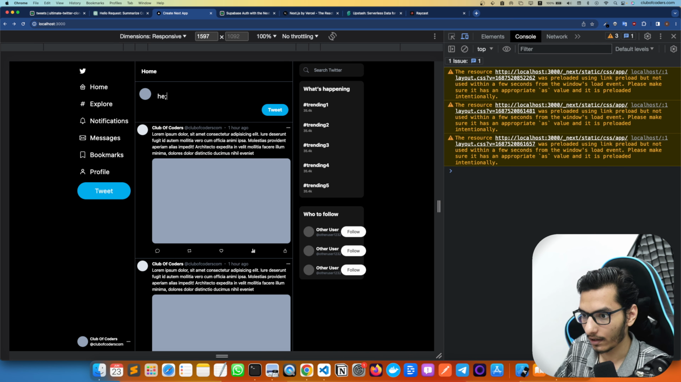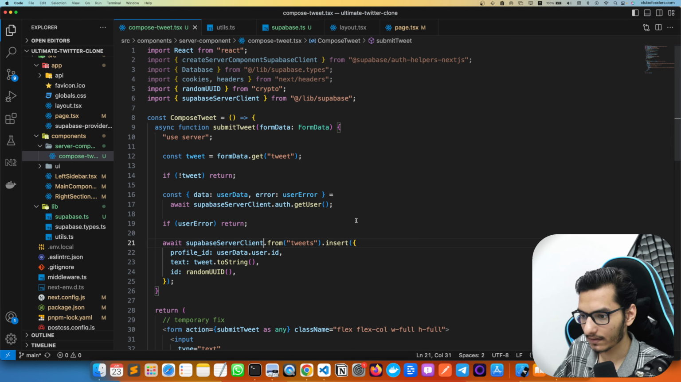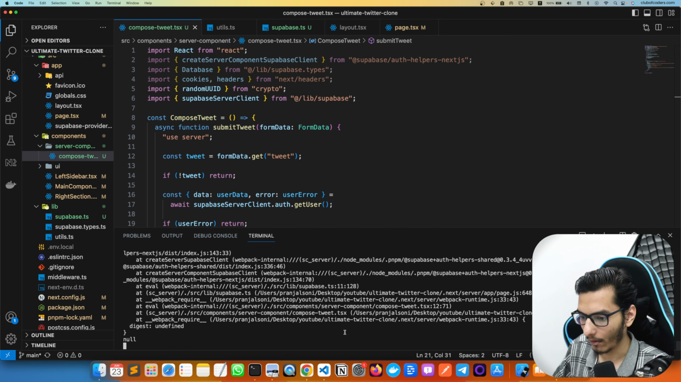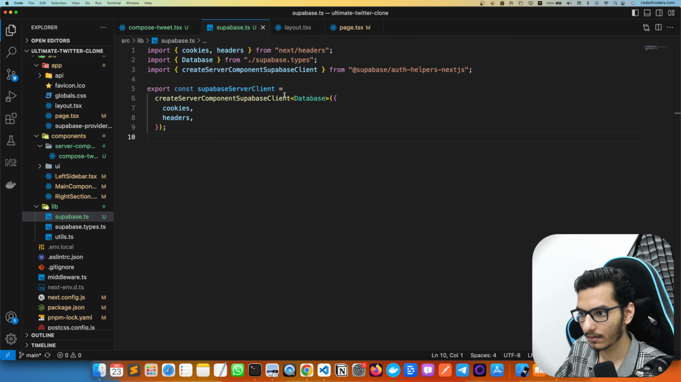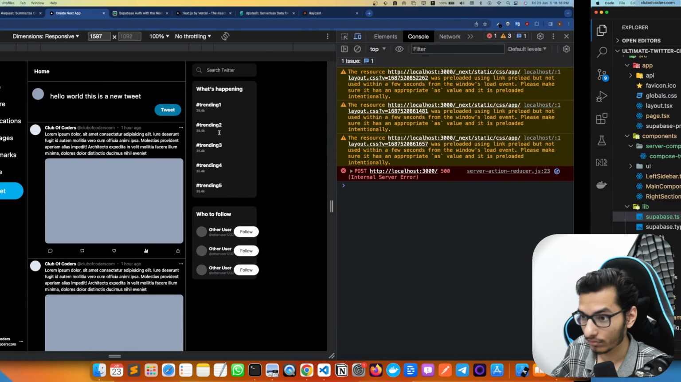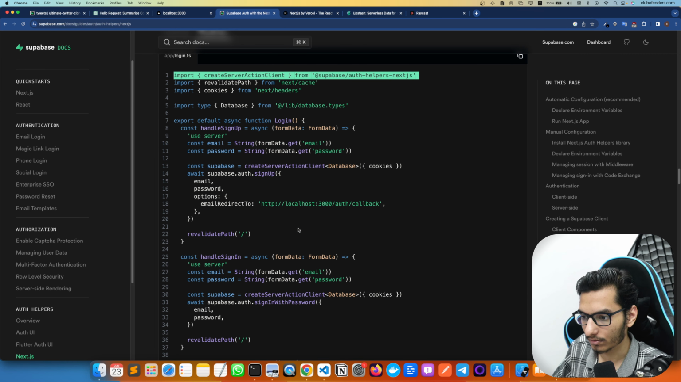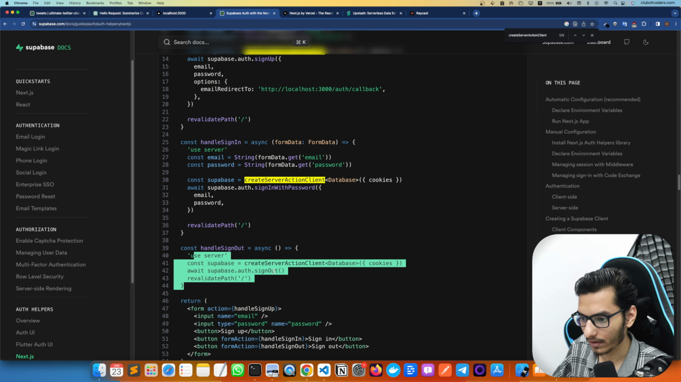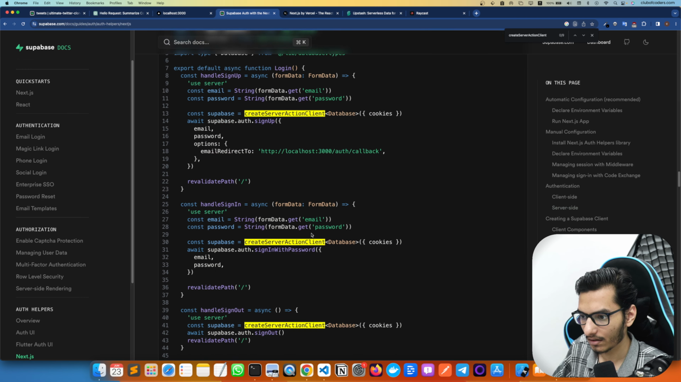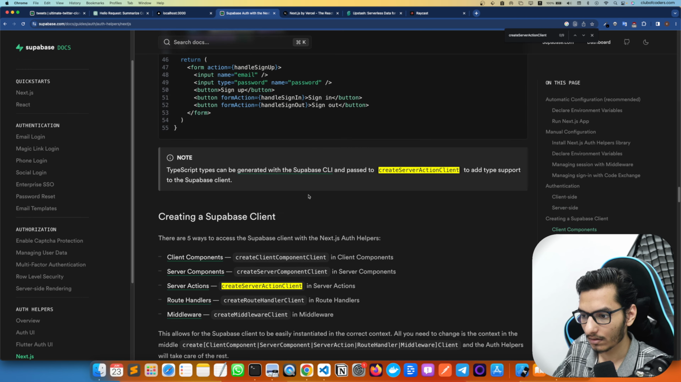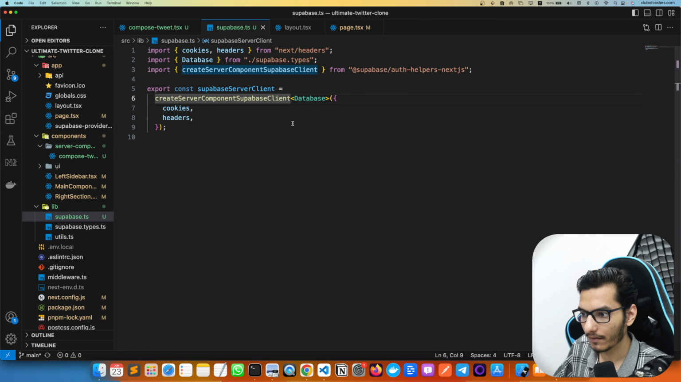Yeah, you can see hello world. This is a new tweet. We will tweet this. So it is saying error, something went wrong. Okay, why did it go wrong? Because of this extraction we have done. I want to use it everywhere, but we can't use this because the cookies and headers are different. This is the same error which we are getting. I think we can't do this. Why can't we do this? Let's see. Yeah, so we have to initialize this again and again for every component. This is not good. I want to use the Supabase server everywhere without getting worried.